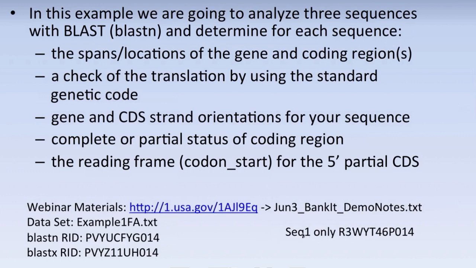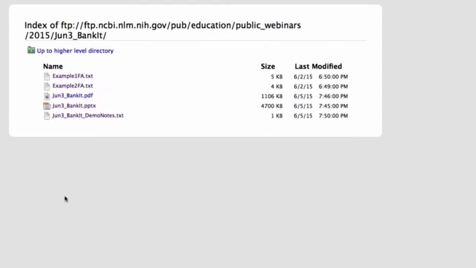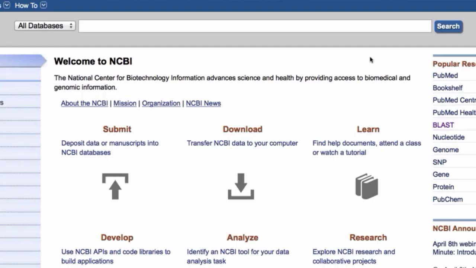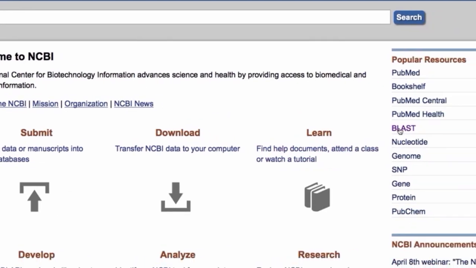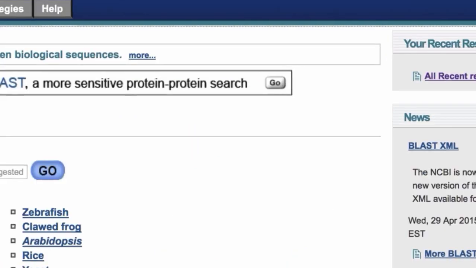For illustration purposes, I did a separate BLAST of the first sequence in the first data set, and that has a separate BLAST RID. So I'm going to go to BLAST now, and I'm showing you the FTP path where the files are. This is the NCBI homepage, and you can get to BLAST on the right side of the page by clicking the BLAST link. Or if you want to do a Google search, you can also do that as well.